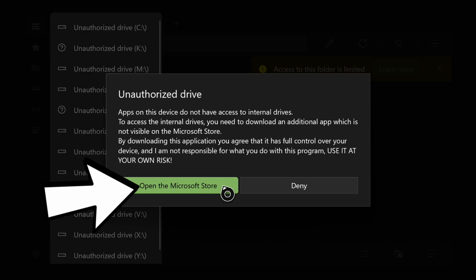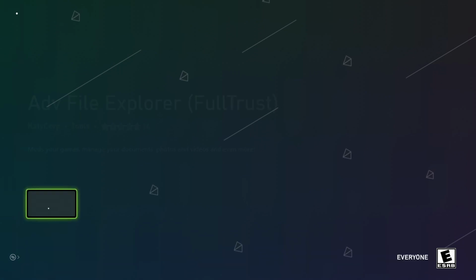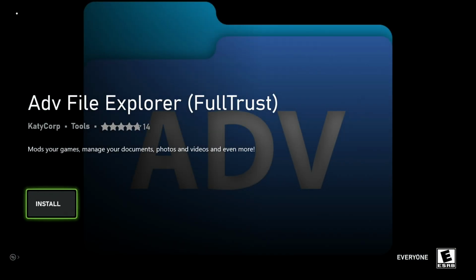And after you press on that, it'll say Unauthorized Drive, but you'll see this green button right here that says Open the Microsoft Store, and you want to go ahead and open the Microsoft Store because that is where we want to go and download the new application. And then that will take you into a thing called Advanced File Explorer Full Trust, which is what we need in order for this to work. So go ahead and get Advanced File Explorer Full Trust installing onto your Xbox.